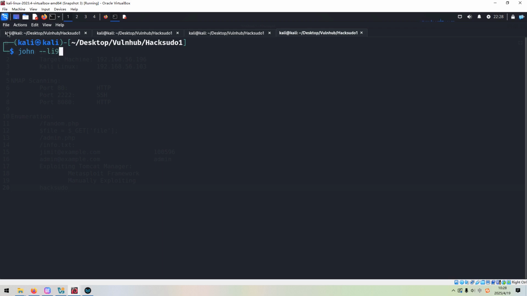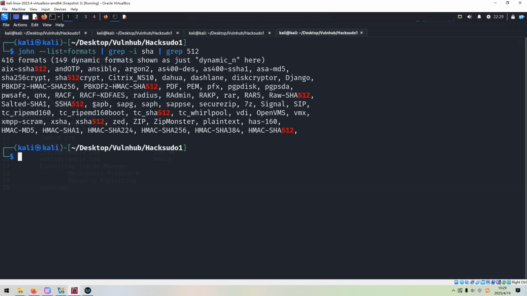List formats. We can use this command because John the Ripper itself can support so many types. So this would be difficult to find what we want, right? So we can use grep, and we can grep twice, and then the scope of output would be much smaller. So I think this one is what we want.